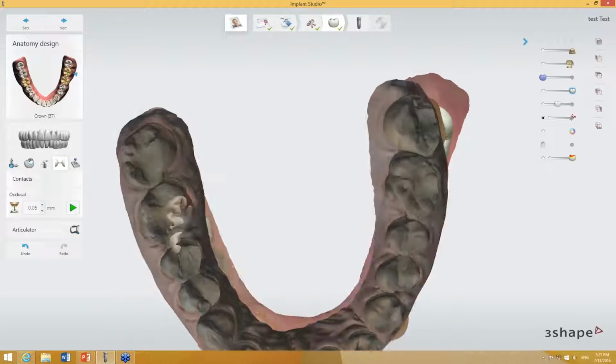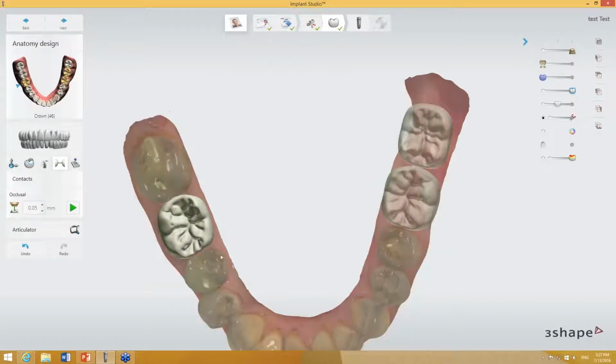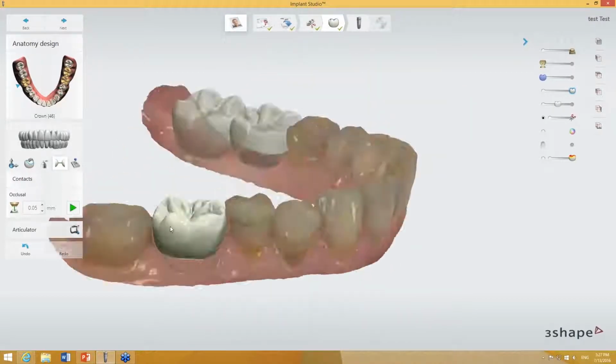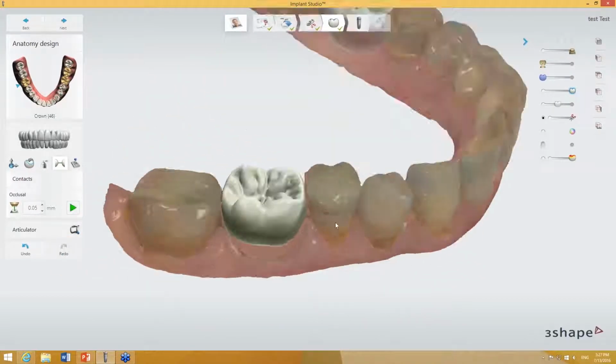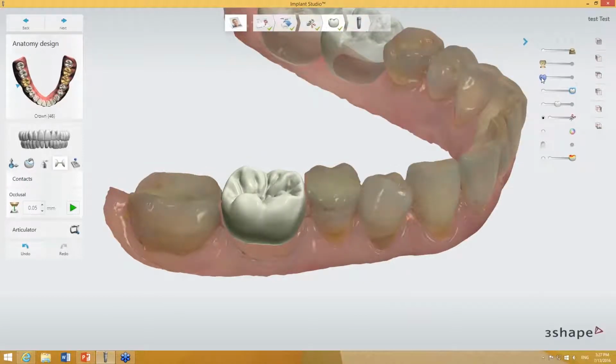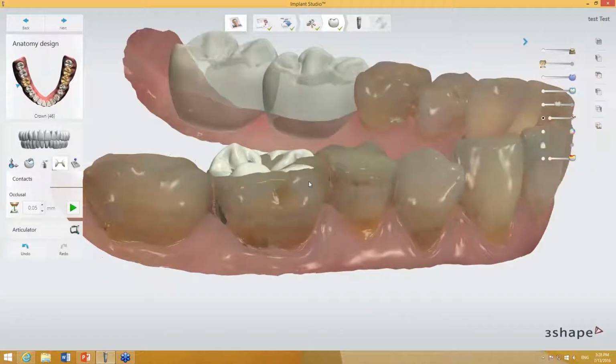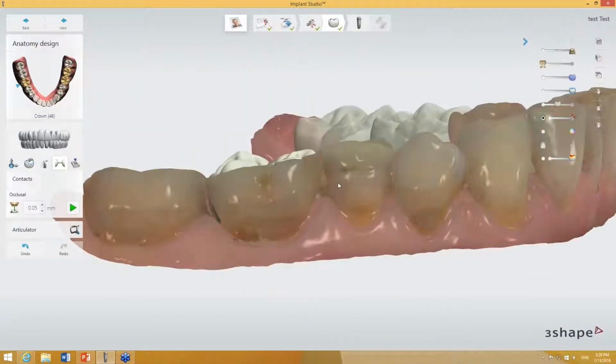Okay, I could do it, of course, on the other side of my arch as well, but in this case, I would like to show you a slightly different tool. You remember earlier on we made a virtual extraction in here. Well, this surface has not been entirely forgotten. You can see that this tooth will be removed, but it's still virtually there.